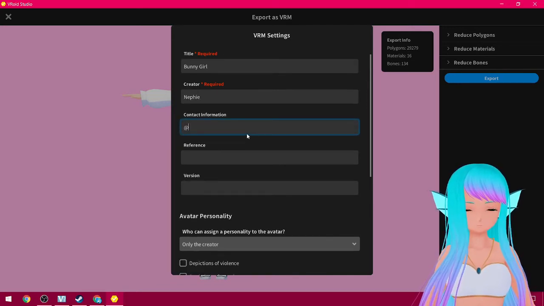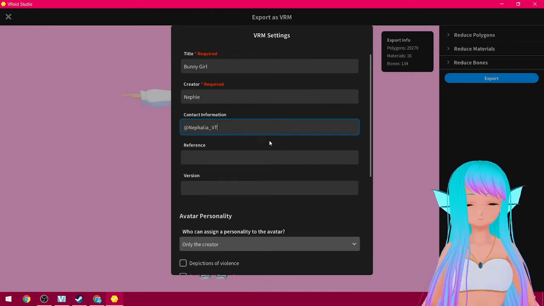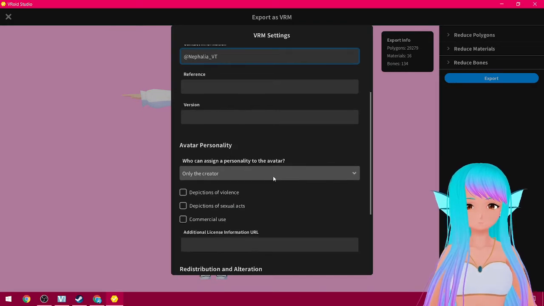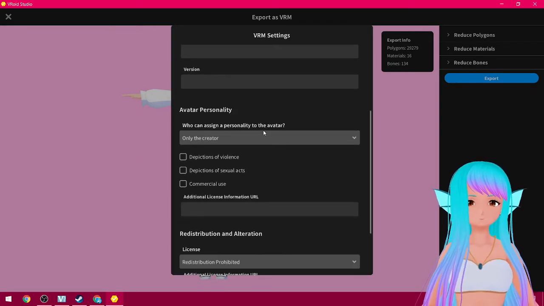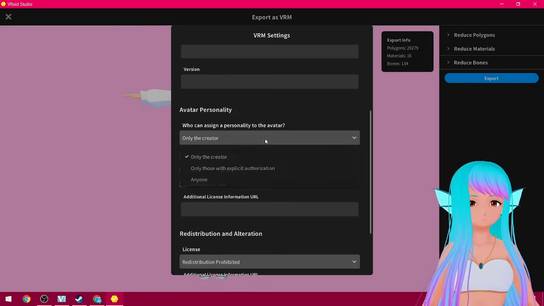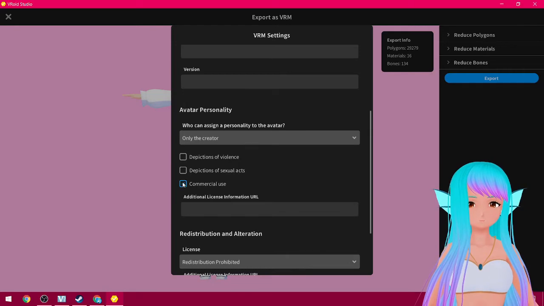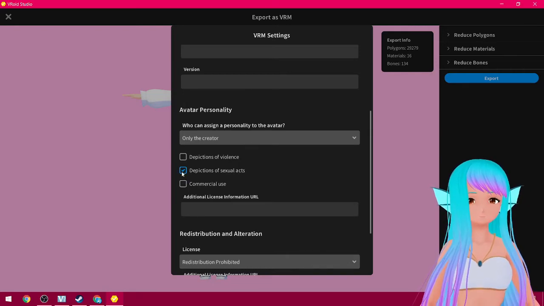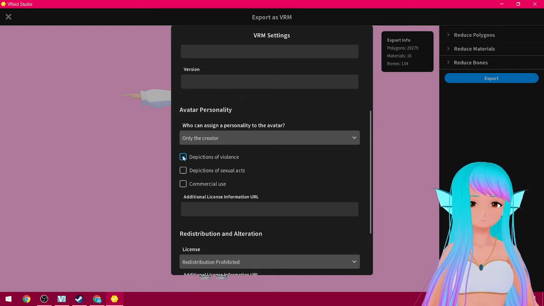So you could put your Twitter in there, or your Twitch, or your card information, or anything like that. At this point, you can say who can use this. You can say anyone who is allowed to, or anyone. And then you can say if it's allowed to be used commercially, if it can do sexual acts or violence. That is up to yourself.